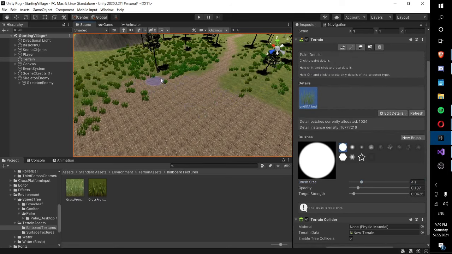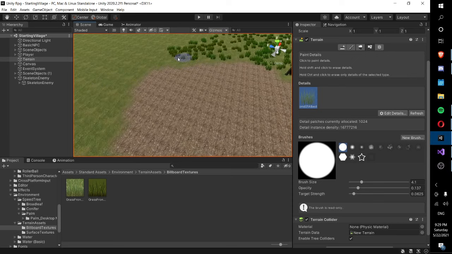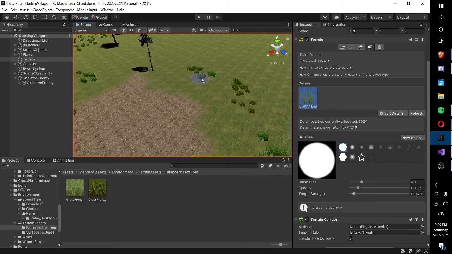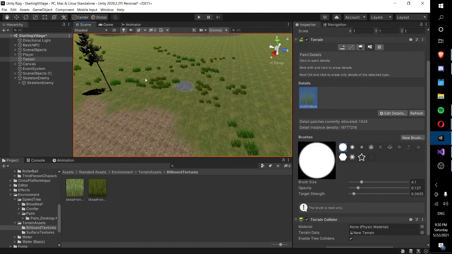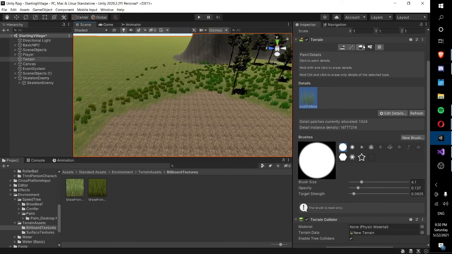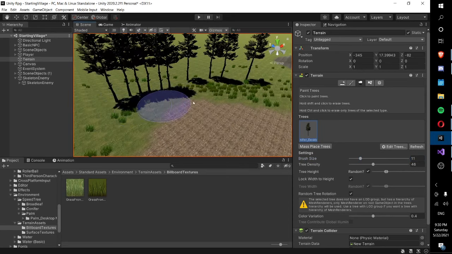grass and the dirt. I remember when I first started game development, I got so excited at the grass that I crashed my game and I didn't save because I had so much grass. But yeah, just paint the grass around. And then I suggest you put a bit more trees around the clearing, so to discourage the player from moving out of the clearing.